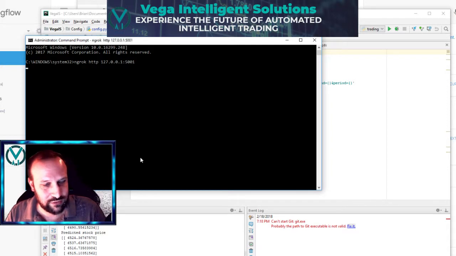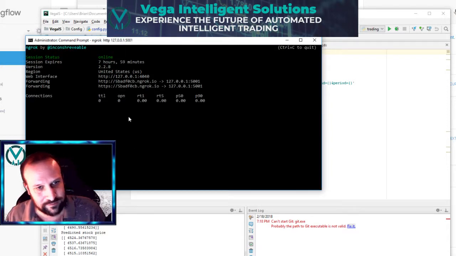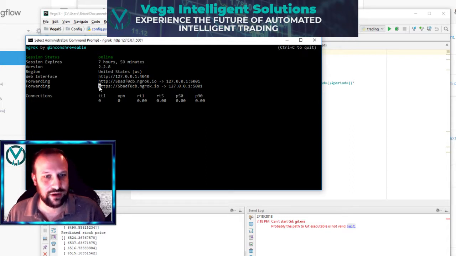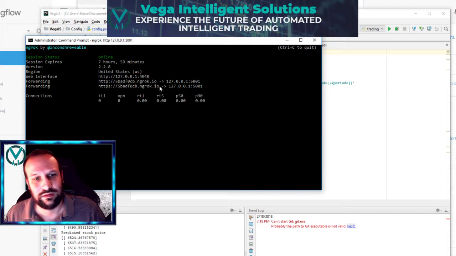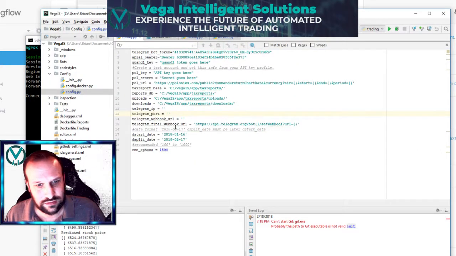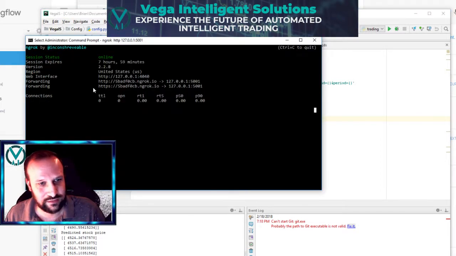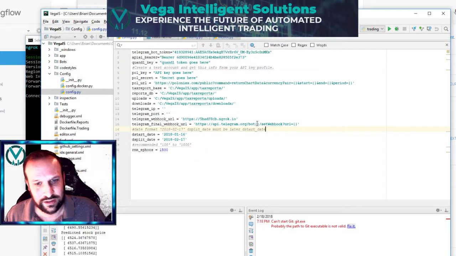Whatever port and IP that I want to run it off of, and it comes back and creates a webhook URL for you to use. Okay, so I'll copy the HTTPS, come in here and do the webhook URL, which is that HTTPS link right there.